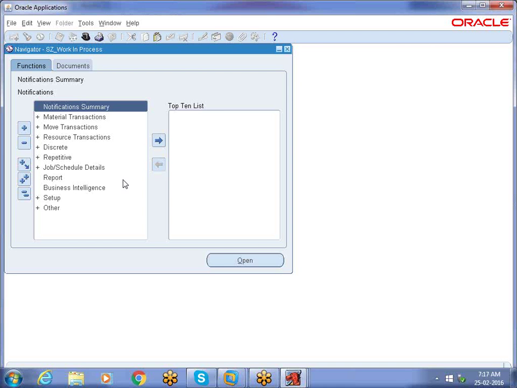Manually assign components and standard operations to the DJ. Manually assign components and operations to the discrete job.